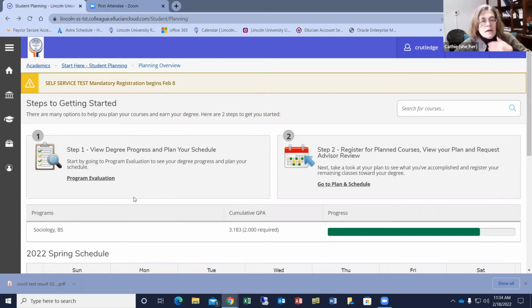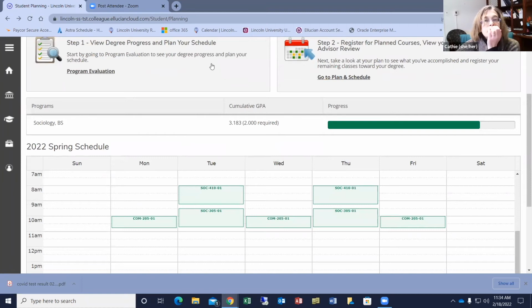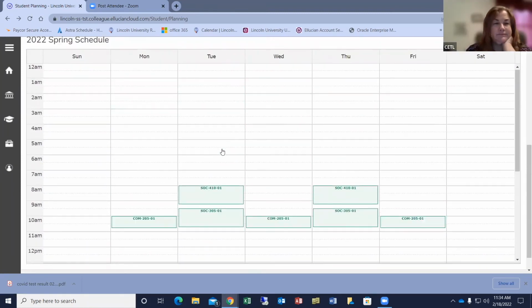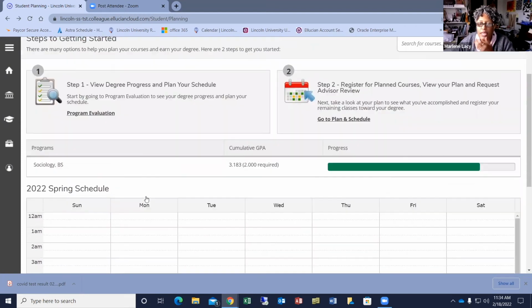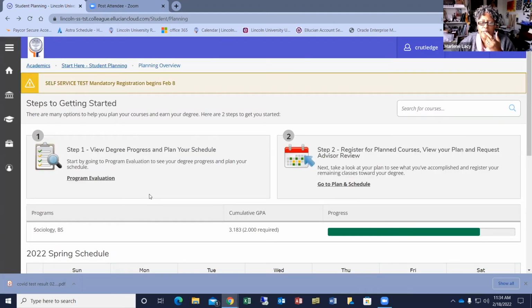Kathy, go ahead. Marlene Lacey has her hand up. Yes, I have a question. Is there a way to put the sequence sheets in here?